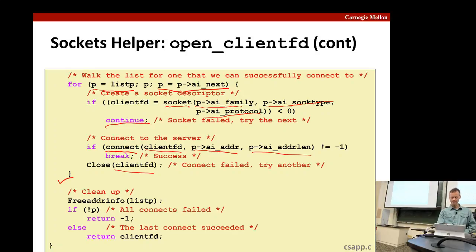And then there's some cleanup. You free the list. If all the connections happen to fail, you return an error code. Otherwise, you return the one that succeeded, which would be client FD. Okay. Questions on that?